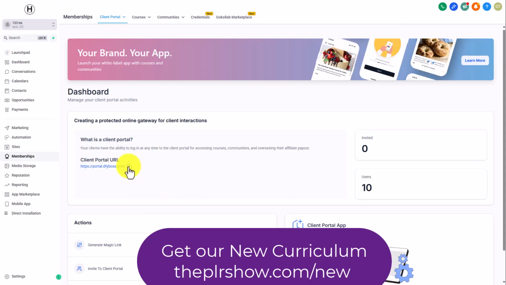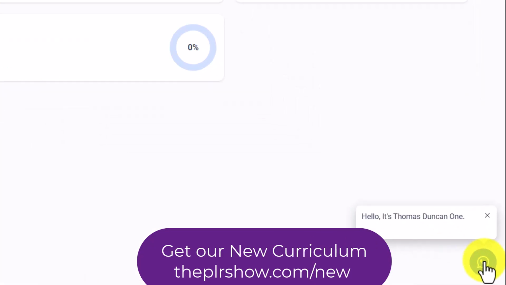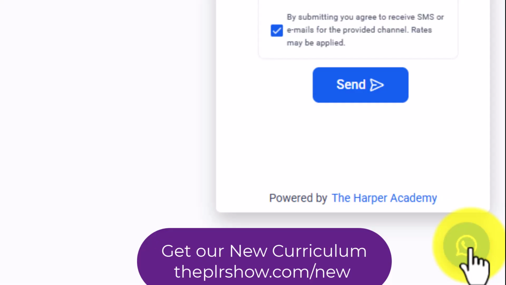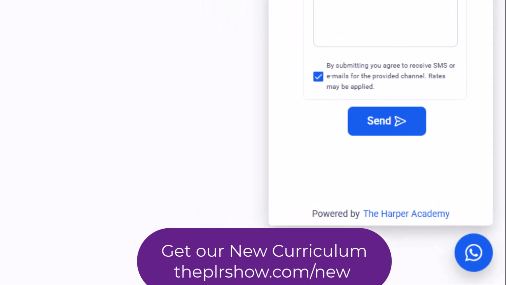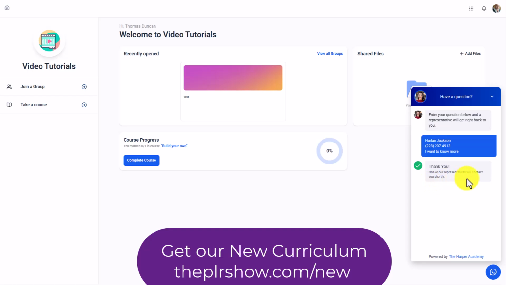So now what we're going to do is we're just going to test this out. We're going to click copy. Now when your customer logs into the portal, they're then going to see the widget, right? And so they'll then be able to write in here, and you'll then be able to see their response. They will then click send. And then it's going to say that one of the representatives will contact them shortly.